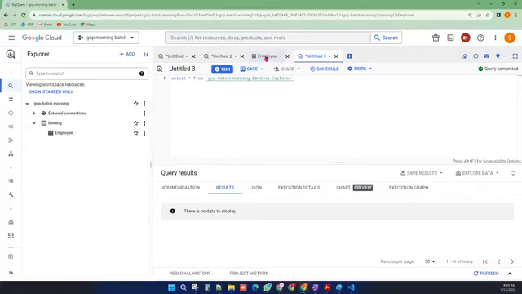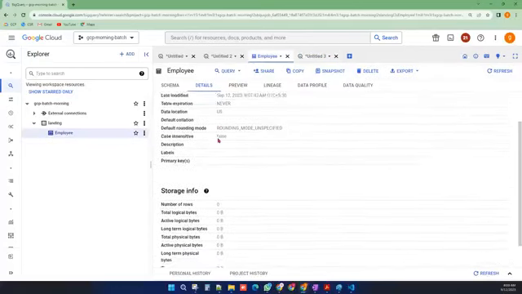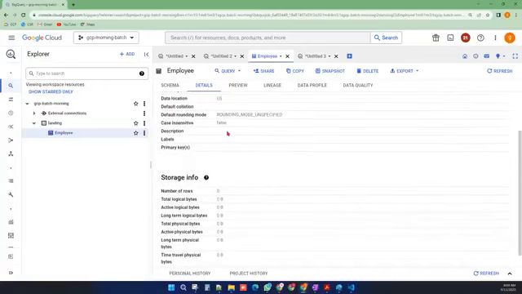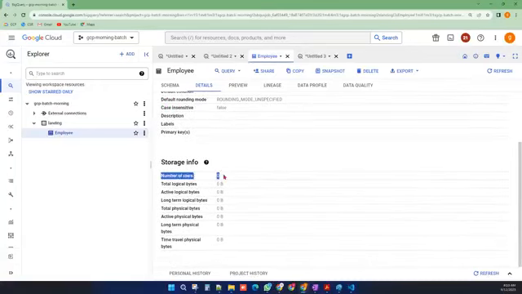Okay, and after that, you can see when it was created, when it was last modified, and all of the totals are over here. Number of rows, the number of bytes, you will be able to see. The number of rows is 0, the number of bytes also is 0 because there are no records inserted.